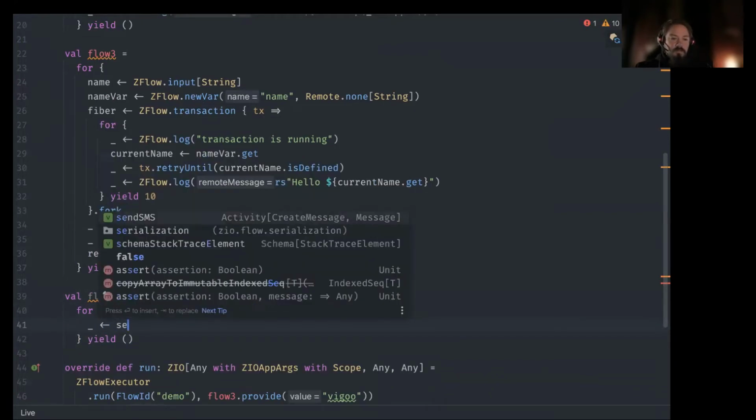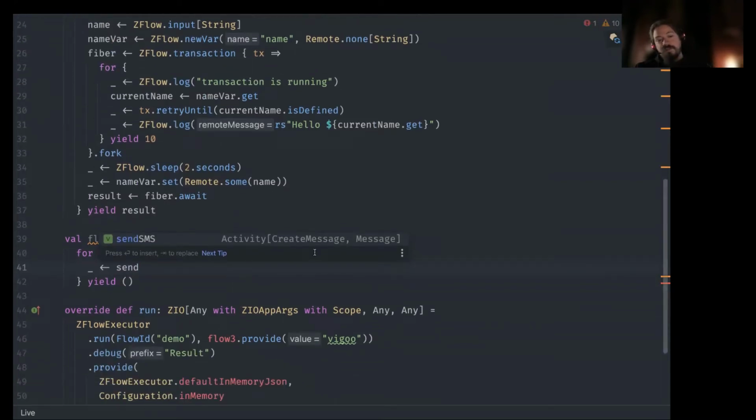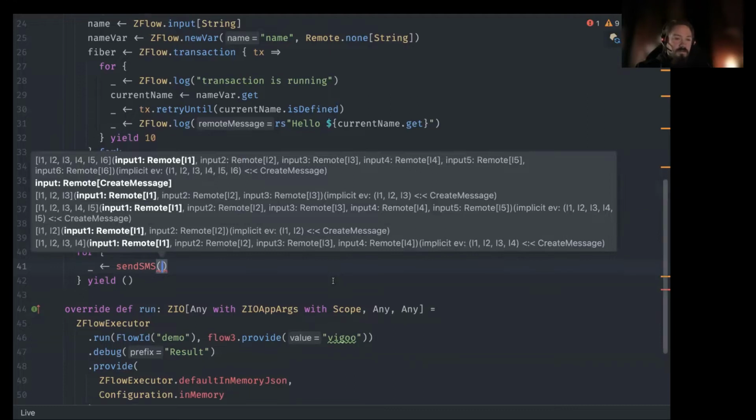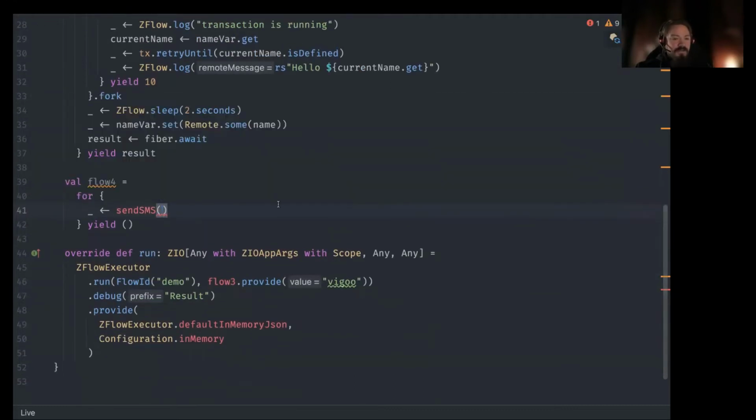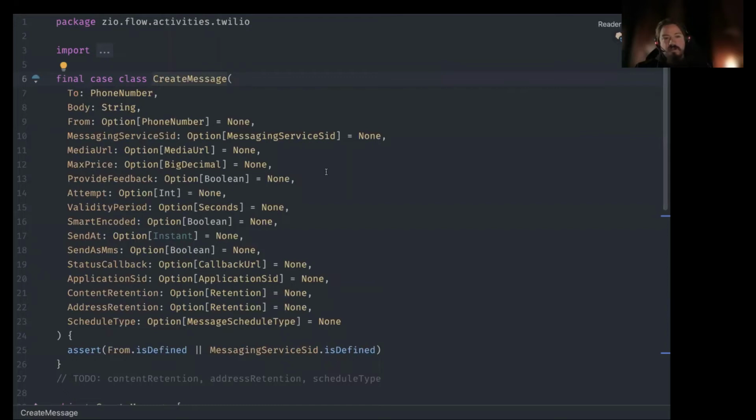So it's an activity that has two type parameters: create message and message. One is the input, the other is the output. Each activity has an input and an output, and they are really like function calls. So you just have to provide a create message value here, which is just a case class representing the Twilio send or create message API. It's the same fields and so on.